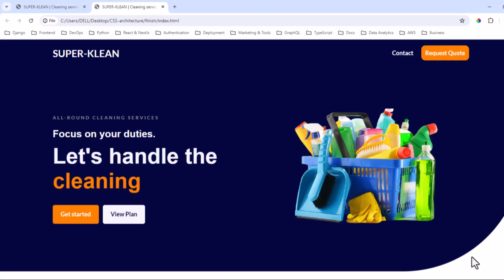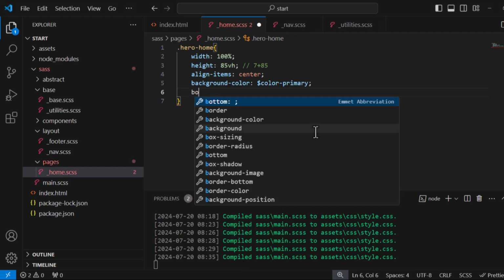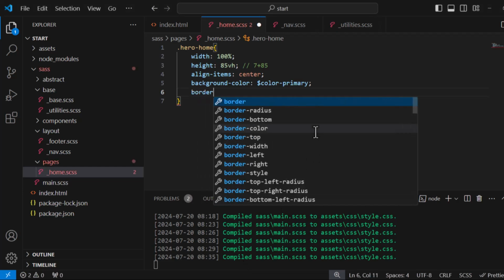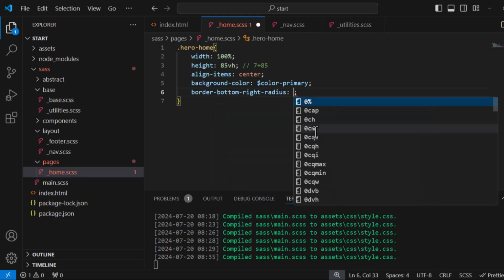You see the border radius here. So what do we call that? That's border radius, border bottom. Okay, right radius. And let's give it 30 rem.